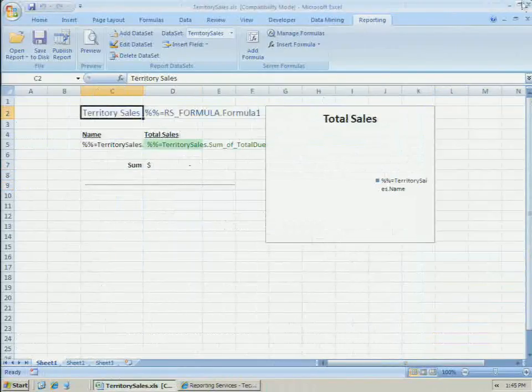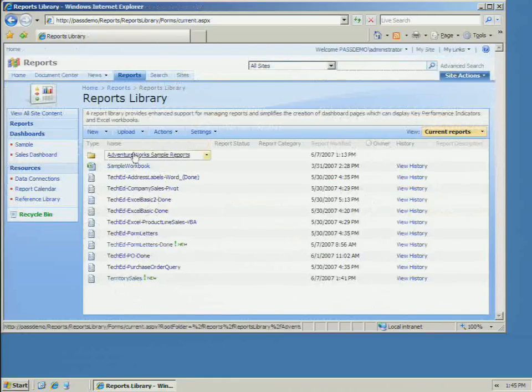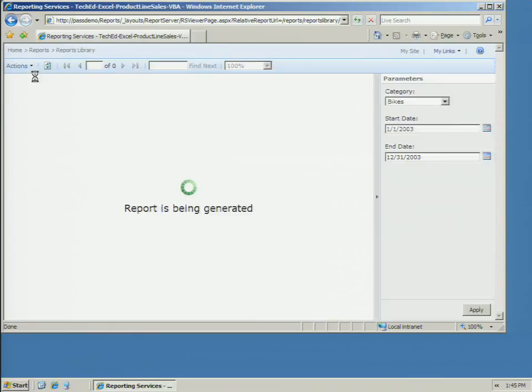In addition to pivot tables, you can also put macro code into your reports to kind of improve the interactive experience of them as well. So here's an example of a report that has some VBA code in it that runs once it's opened. And this is a modified version of the product line sales report.